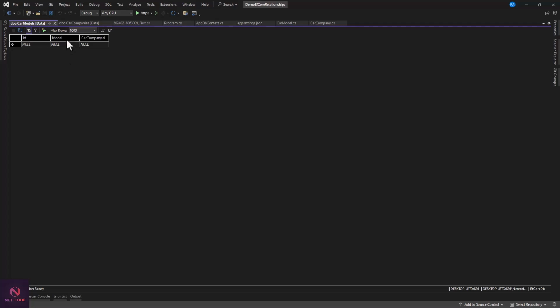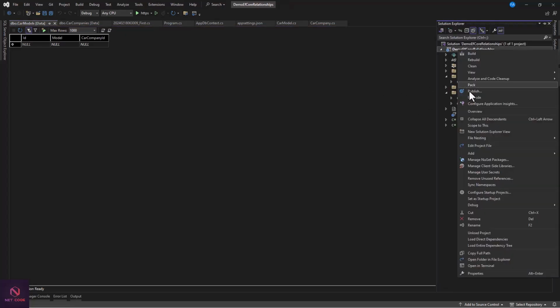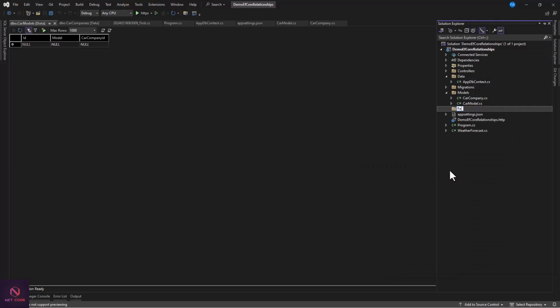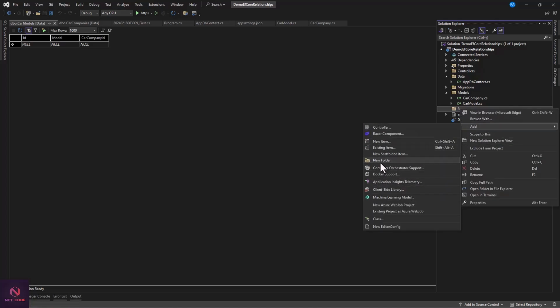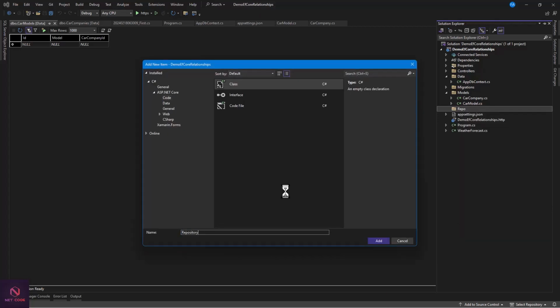Okay, now we want to create a simple controller so we can add data to this and also get data, to make this work complete. So let's quickly go to the solution, and in that, let's right click here. We're going to create a folder, and I'm going to name this Repo. Inside this Repo, I'm going to create a class. Let's say this is Repository.